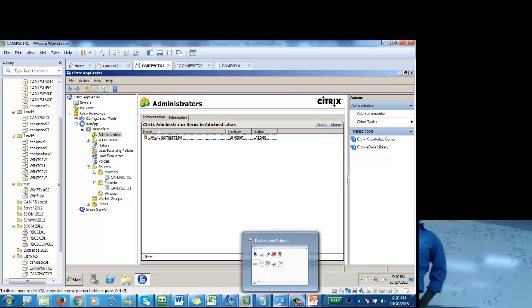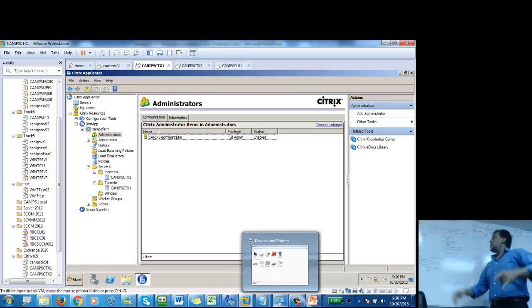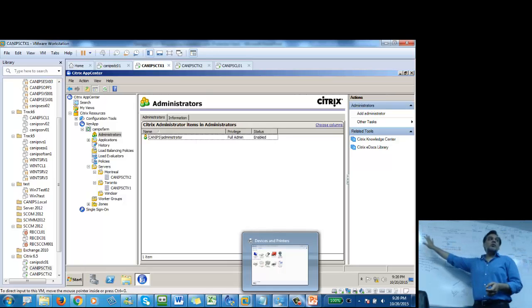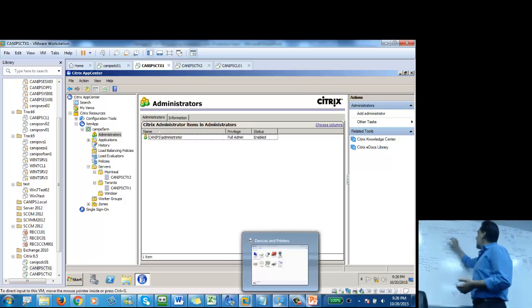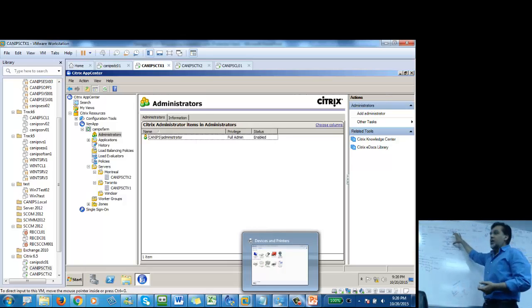Okay. So guys, here, first of all, we do understand that there are groups, there are users, and now we're going to add them first. First I'm going to add these groups from Active Directory to the Citrix environment, which means they exist in Active Directory. I'm going to add them here first.